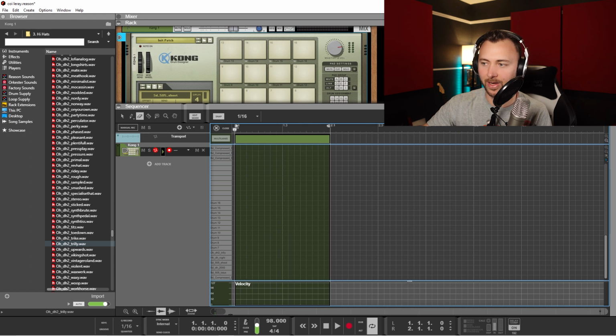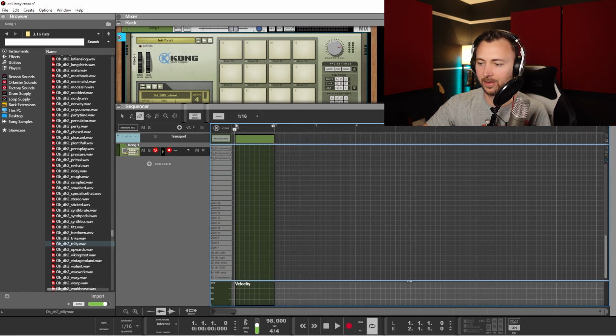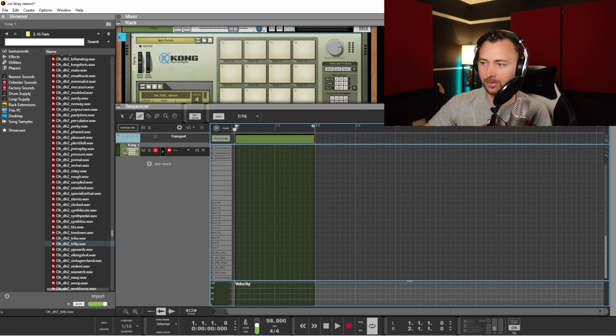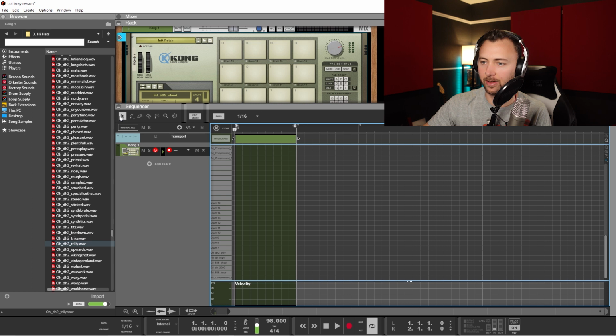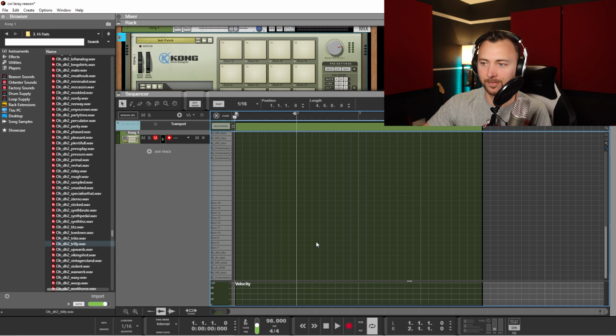To zoom out to see a little bit farther, it's this button right here, or this slider right here. And our pattern is going to be 4 bars long. So we can go ahead and grab the arrow right here on the top of this green bar, slide it out to 4 bars worth of music. That way we could start sequencing our pattern.